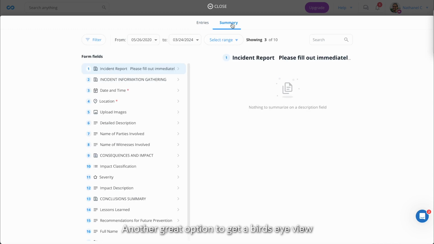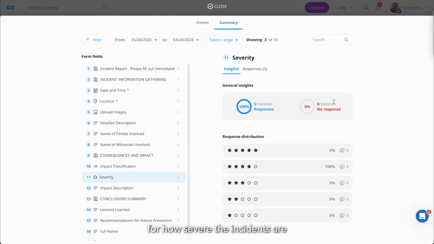Another great option to get a bird's eye view of specific questions is to utilize the summary, which gives you the option to view multiple answers to one question. Take severity as another example. We can now get a response distribution for how severe the incidents are. We can also look at a drop-down field and quickly determine that the majority of incidents are minor injuries.